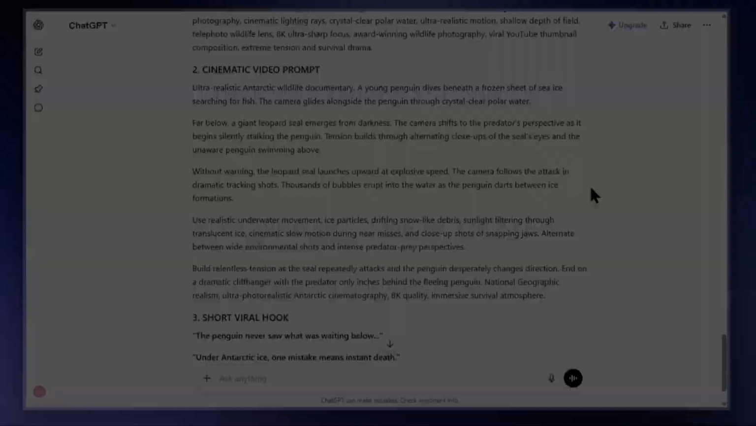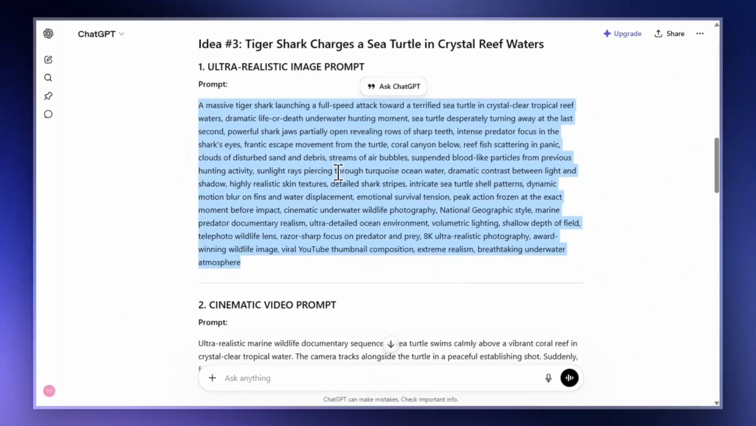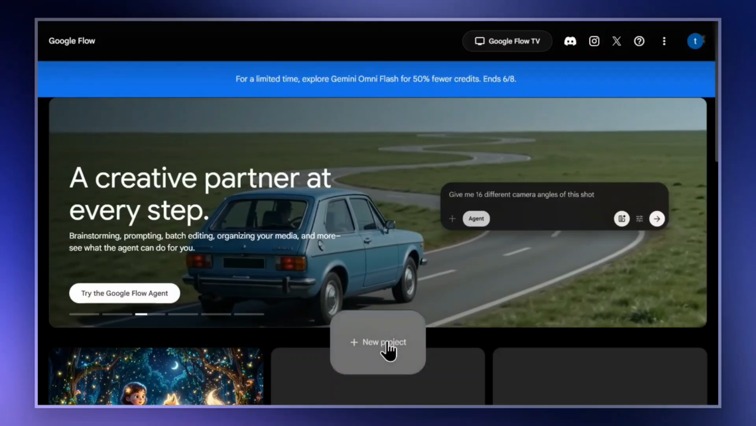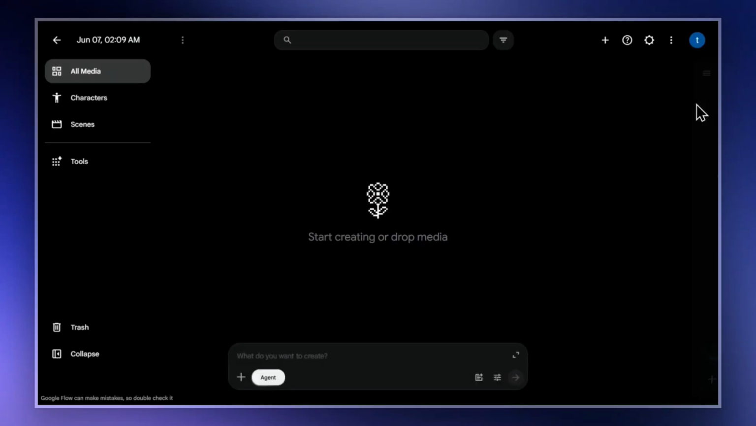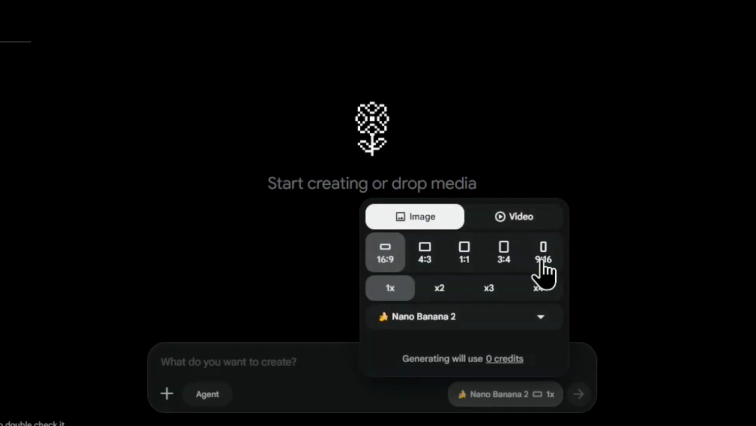Now let's move on to generating the actual image. First, copy the image prompt for the first topic. We are going to use this inside Google Flow to generate our starting image. Open a new tab and go to labs.google/flow. Click New Project, and wait a brief moment for the workspace to load. Once it loads, click the generation type selector and choose Image 9:16.